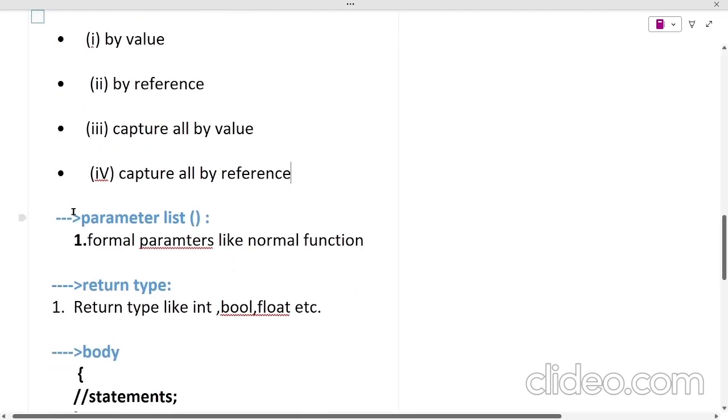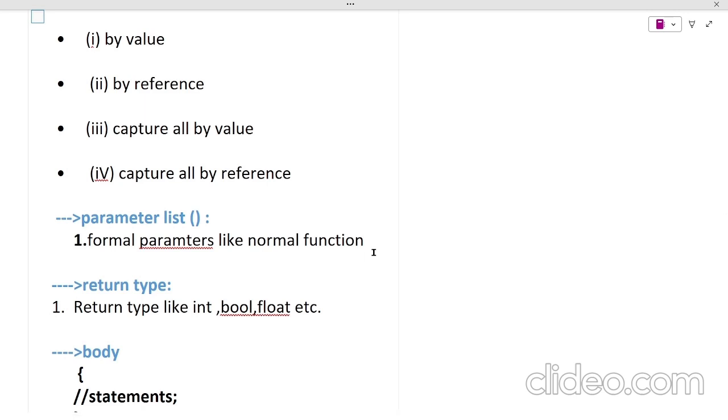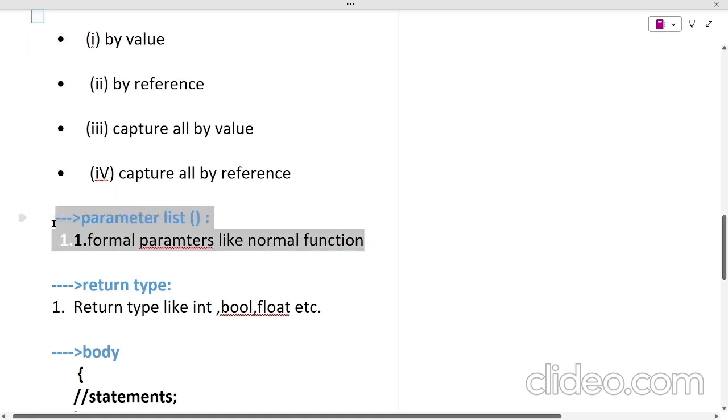Now the next one is the parameters list. Parameters are nothing but simple. In every function you have parameters: the variables you pass in the function call are the actual parameters, and you receive them as formal parameters in the function definition. So you know this. This is not much, you can understand it.